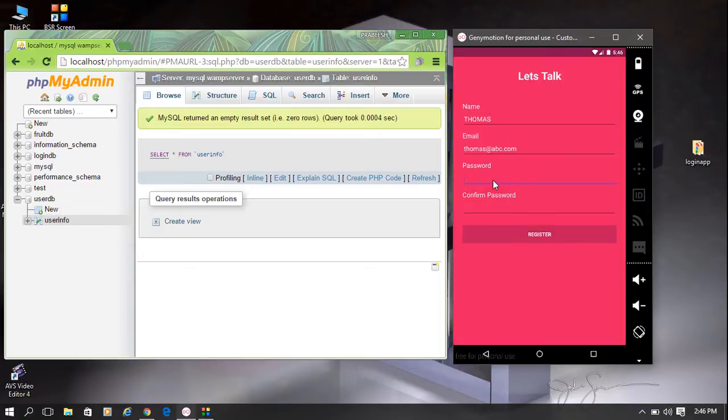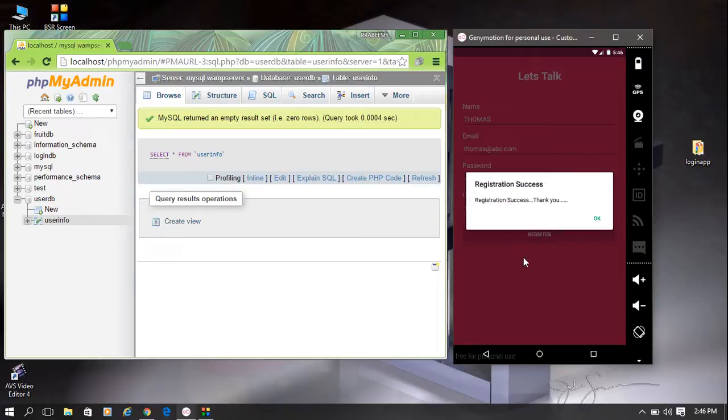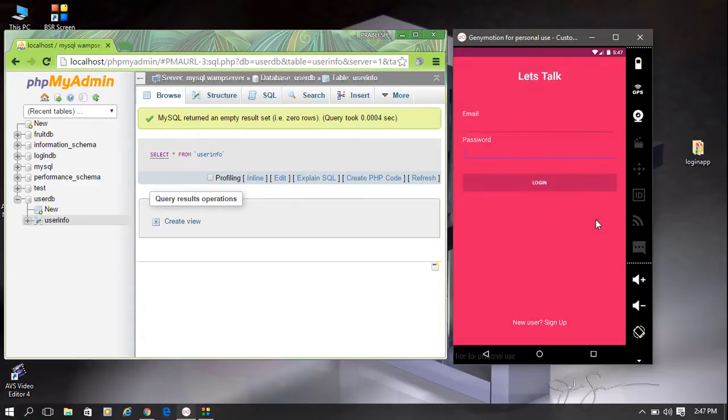Okay, now I enter the password again, password123. Now confirm that password, password123, and register. Now there is an alert dialog, connecting to server. Now the alert dialog shows that the registration is a success, and here is the reply from the server: registration success and thank you. Now one user is registered with this application.